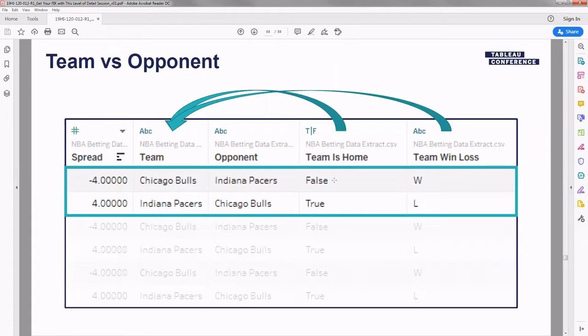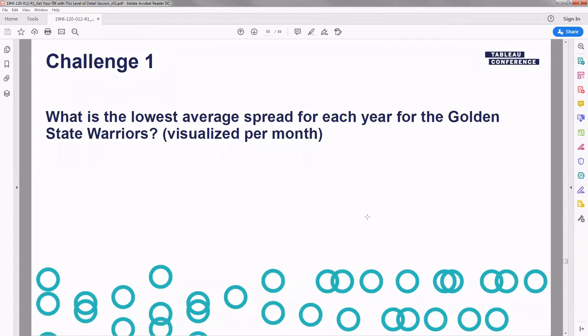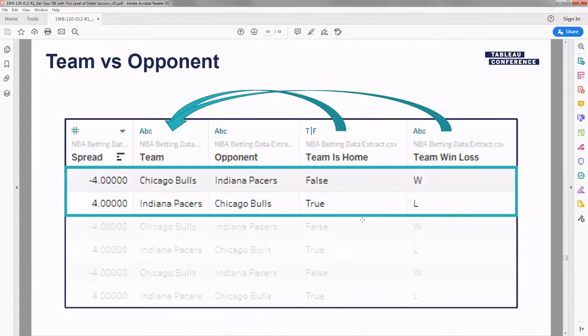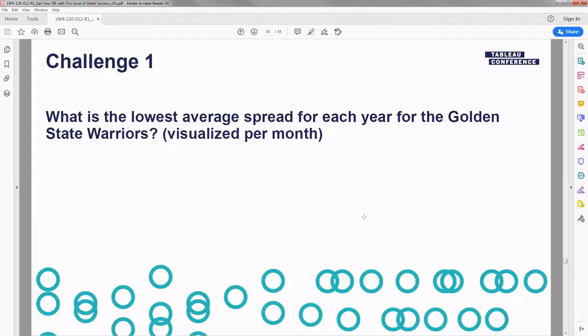The team home field basically tells if the match is being played in the home ground of the team or not, in which place. And then team result of the match, team win or loss. If it is W, that means the team in the team column has won. So Chicago Bulls has won here, and in the same match, Indiana Pacers have lost. That is the brief overview of the data. I'll get into the problems we have, and I'll explain whenever required with some additional information. So this is the first question that we have.